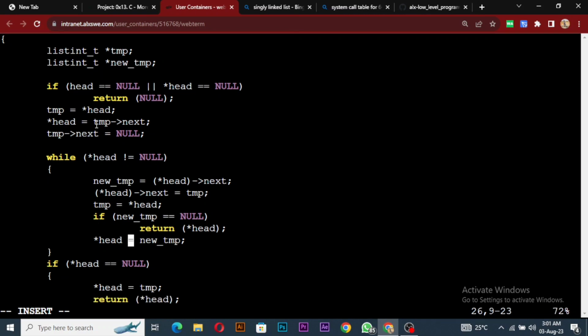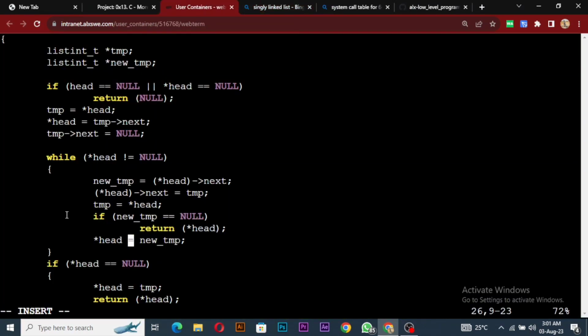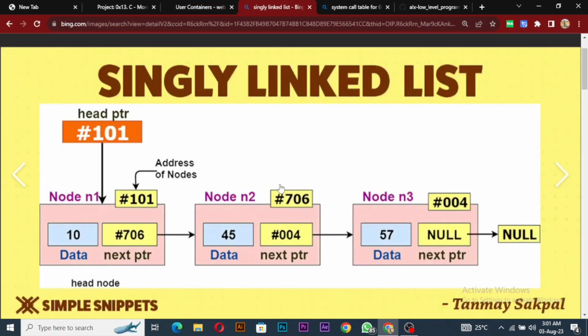So new TMP, where is it? Okay, up to here. We gave it add next, right here. So we are going to go through the list, 1, 2, 3 and so on. So it's going to go through. The first time it is not null, this guy is not null.